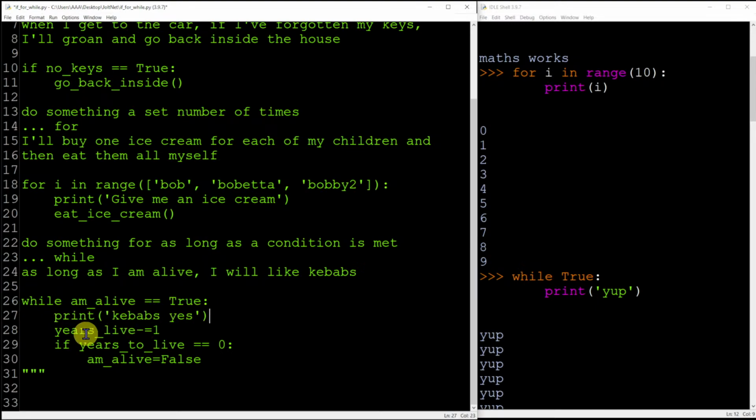I'm going to print kebabs, yes, and then I'm going to take a year off my life because eating kebabs really isn't good for you. And then if years to live is 0, then am alive is going to become false, and then this is going to stop. So these are a couple of quick examples, but let's have a look at how things like this actually work in code.